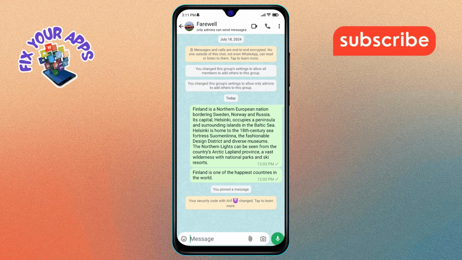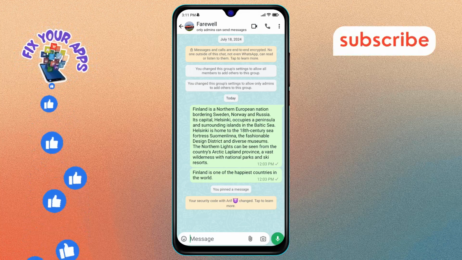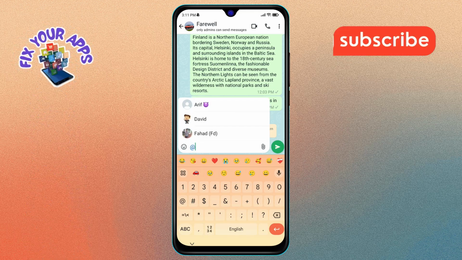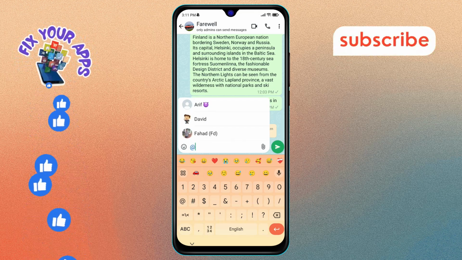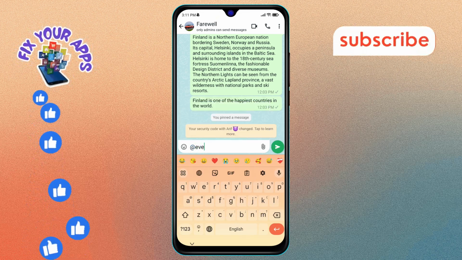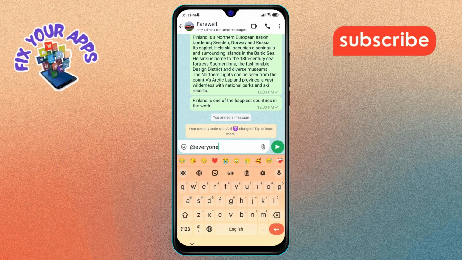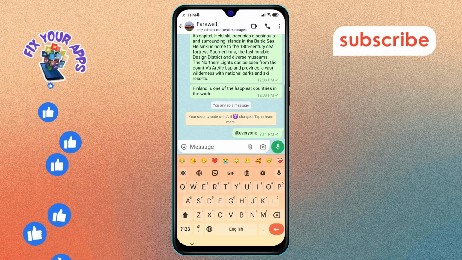Step 3. Once you're inside the chat window, go ahead and type the @ icon on your display. Step 4. To mention everyone in the group, just type the word everyone after the @ symbol, and then tap the send icon located at the bottom right corner. That's it. You've mentioned everyone in the group.